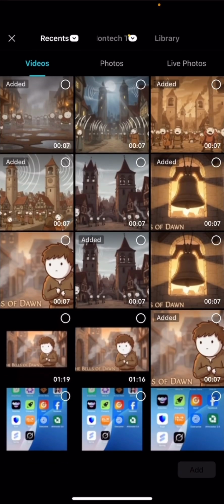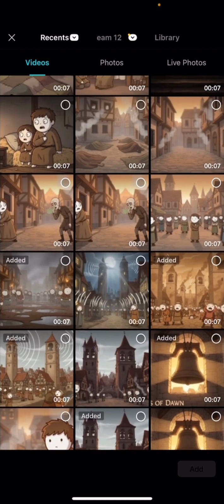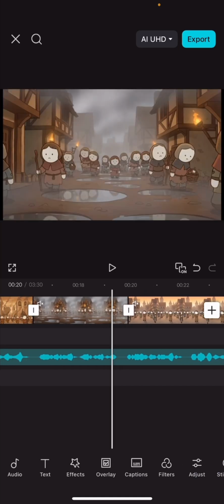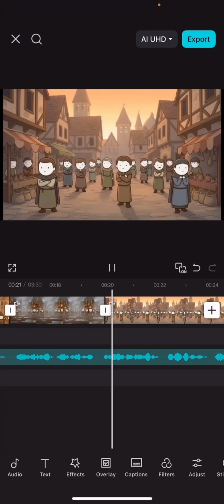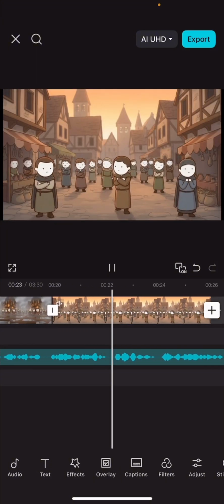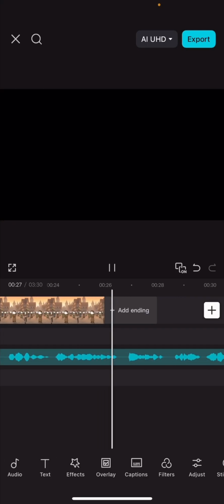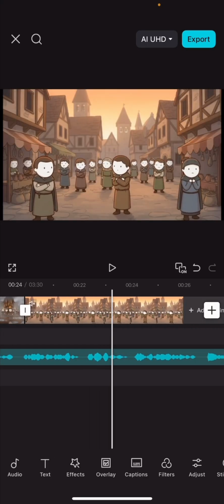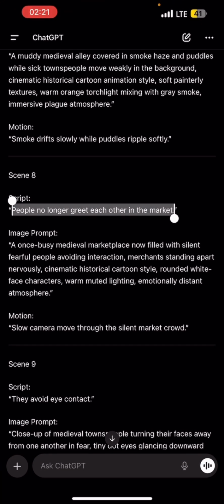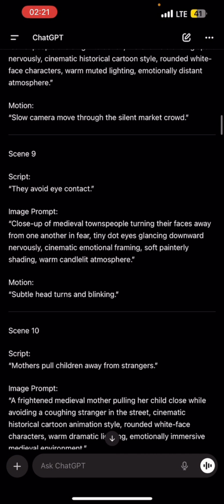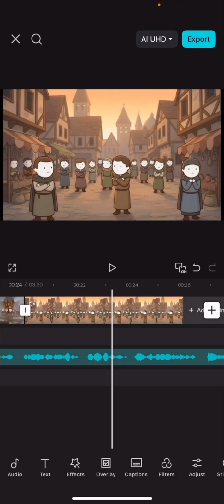I'll click on the plus icon. People no longer greet each other in the market, which is this one. I have something like this. People no longer greet each other in the market. They avoid eye contact. Mothers pull children away from strangers. Okay, before in the market, they avoid eye contact, which is our ninth image. So you keep on adding it like this until you generate a full video. You can see the video is getting too long because I'm still teaching how to edit.